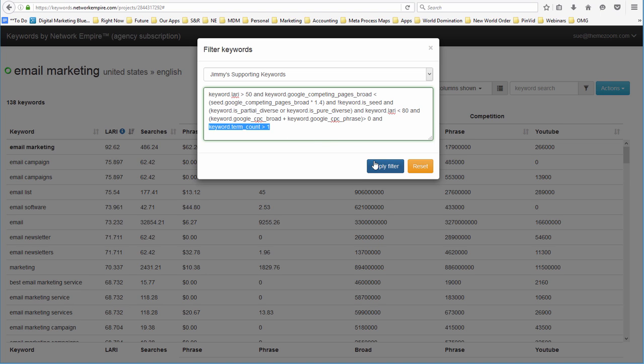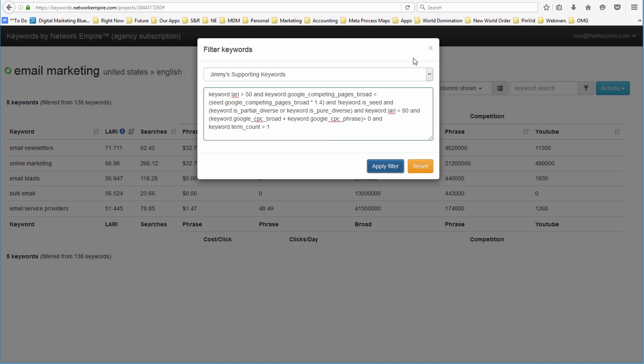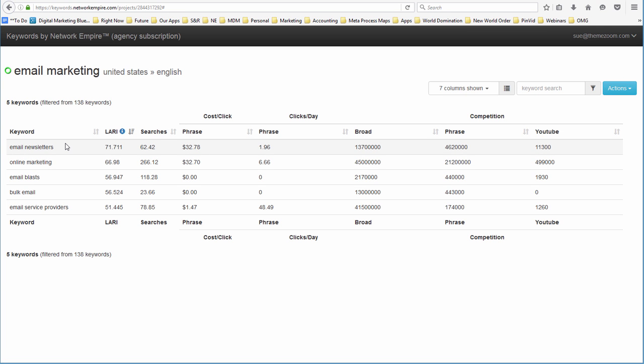So let's just apply this filter to the email marketing theme, which we've been using all along in these videos, and take a look at what we've got here. So we've got email newsletters, online marketing, email blasts, bulk emails, email service providers. All of those kinds of keywords are great keywords to have on the page that support the idea of email marketing. They're not too tangent, they're related. It's not a long tail of email marketing. It might contain the word either email or marketing, and yet it's close enough.